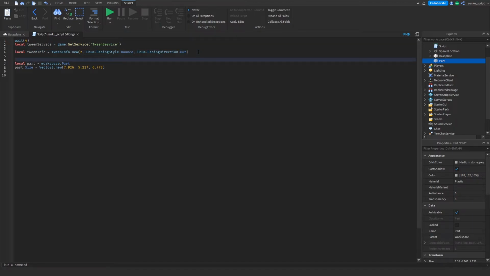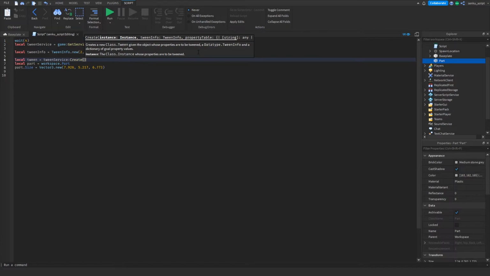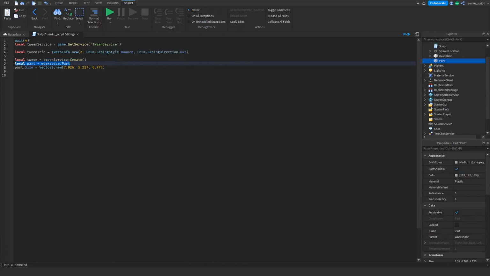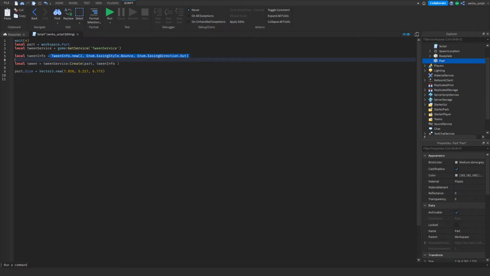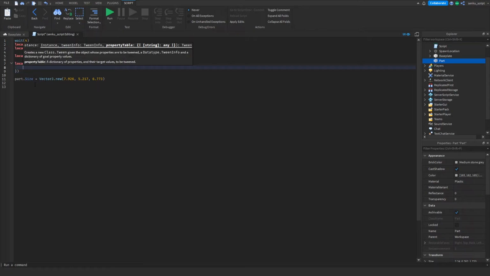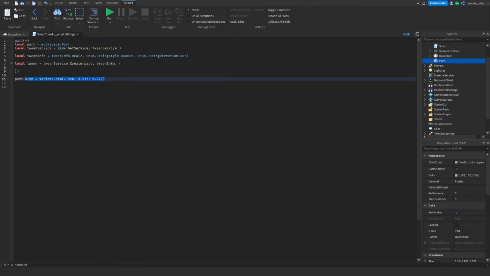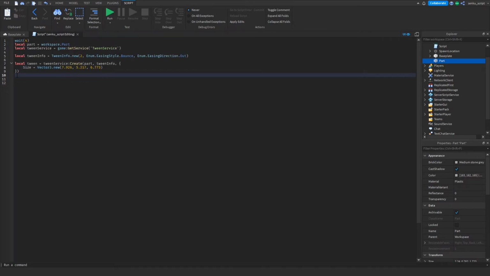And then we're gonna do local tween equals TweenService:Create, and we'll put the part here. So the first thing is the part, which is the object that you want to tween. The second thing is the TweenInfo, which is the properties of the tween. And then the third thing is the property table, or the stuff that gets changed. In this case, we're trying to set the size to this new value. So we'll just do that. And lastly, we just do tween:Play().